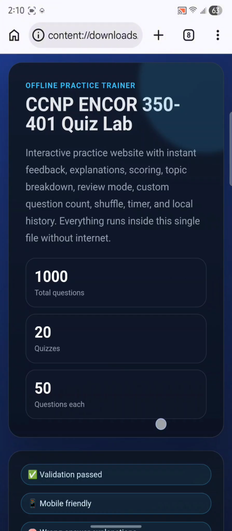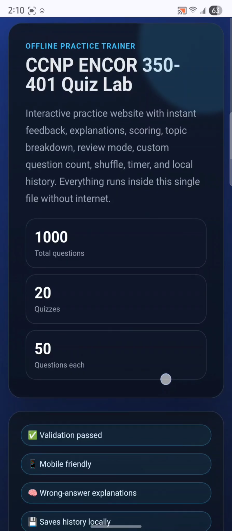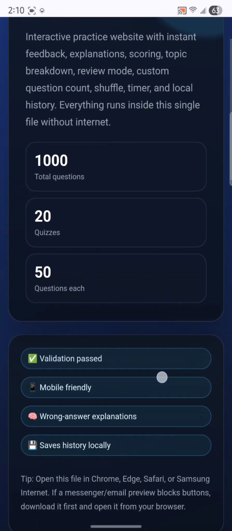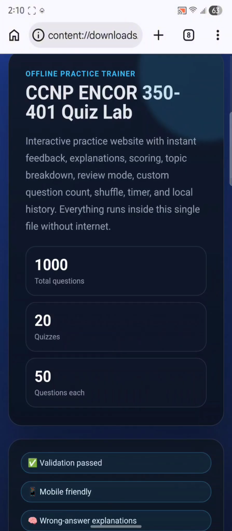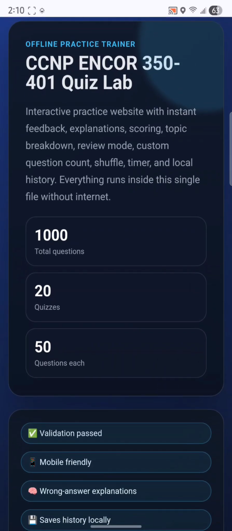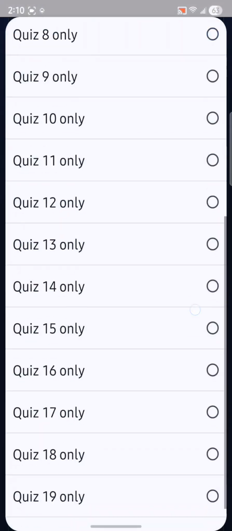There we go. Well, now that you can see, we have 1,000 questions, 20 quizzes, 50 questions each. Well, the 1,000 question, that's an error. It's actually because I had already asked for 1,000 questions in another conversation, but I wonder how it's still here. Well, it's okay, let's see. Which quiz do you want?